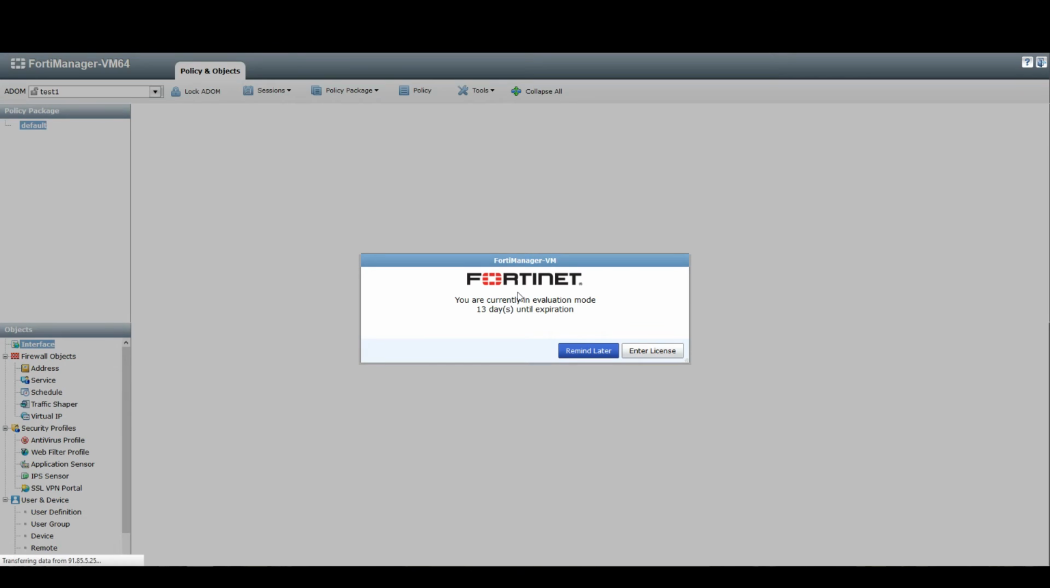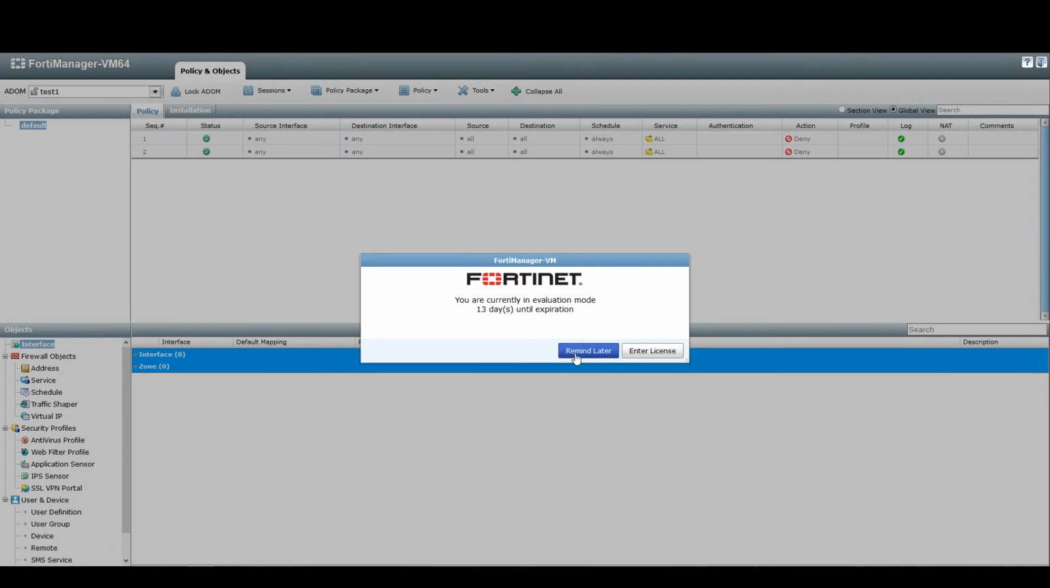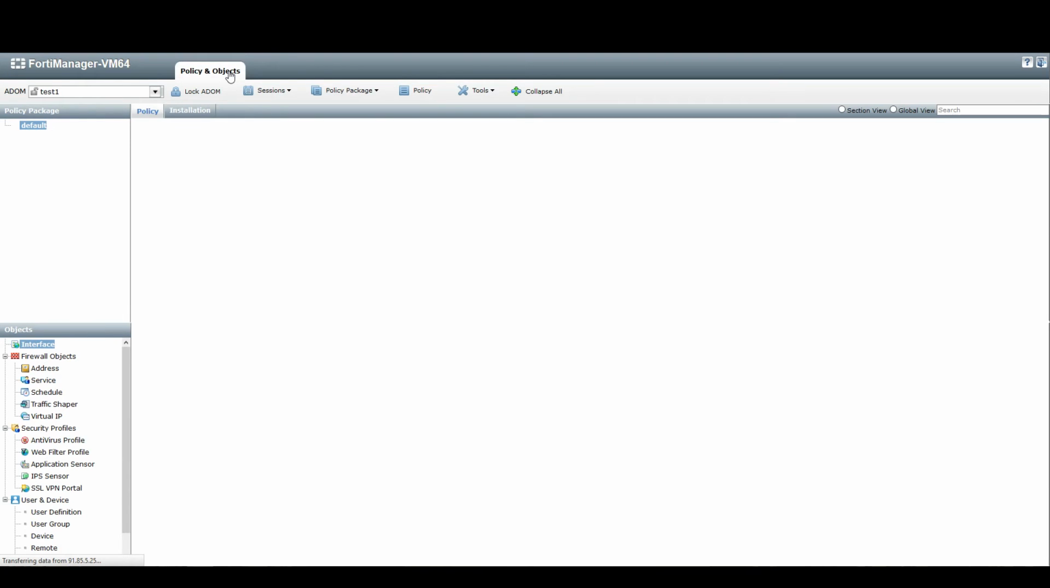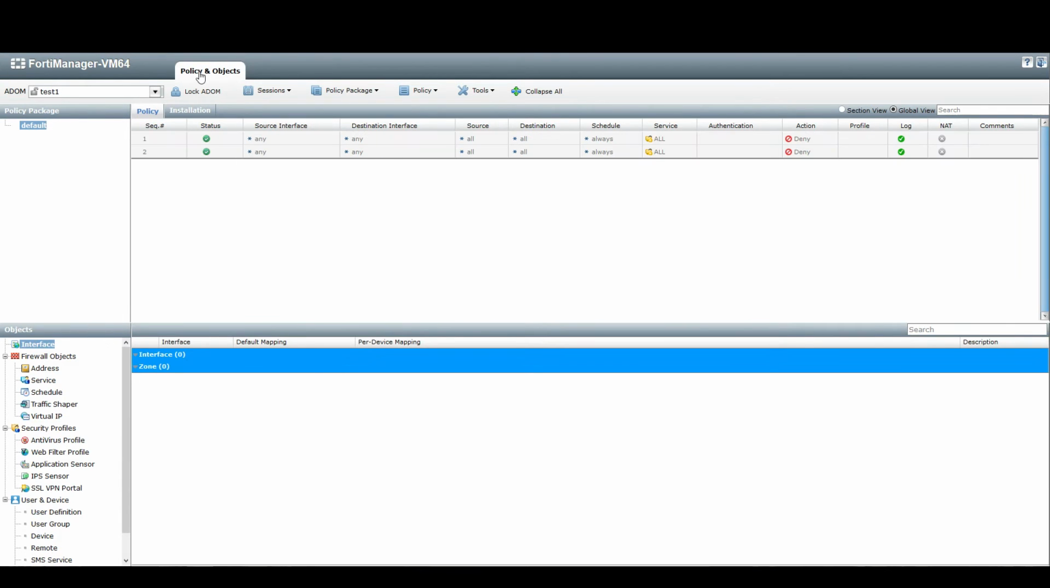Okay, so here we are back at the GUI, and we're actually going to log on with Bob. Once we log in with Bob, first of all, you'll notice that the display is a little bit different. He only has the policy and objects, like I explained. His profile has been locked down, so he only has visibility of that object within this ADOM.